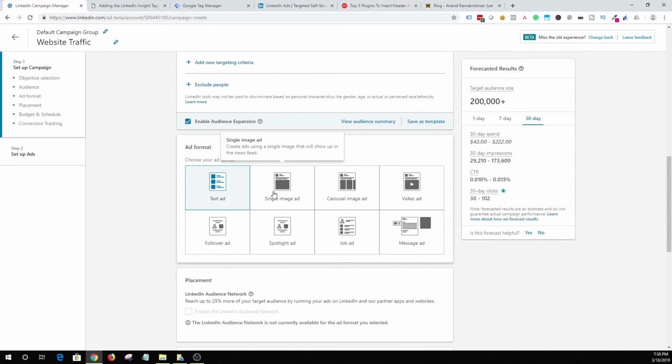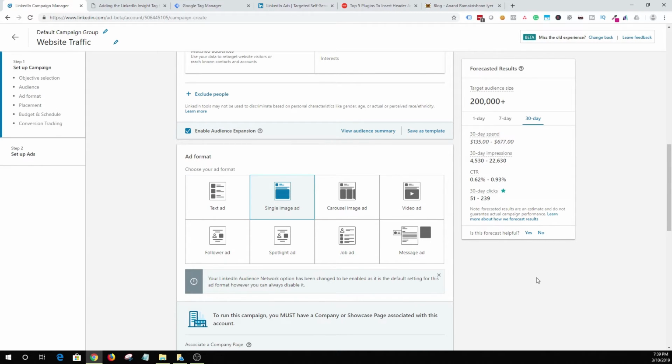Single image ad, obviously you will have a single image and it will show up on the newsfeed. You have carousel image where you have 2 or more images. You obviously have your video ad. Next is a follower ad, which is basically used to promote your company page. If that's your marketing objective, then you can use your follower ad. You also have your job ad if your marketing objective is to promote jobs. And then you have your message ads, which will be used for in-mail. So right now I'm gonna choose single image ad because my marketing objective is traffic. So I'll go ahead and select this.